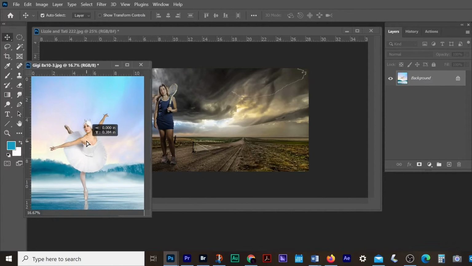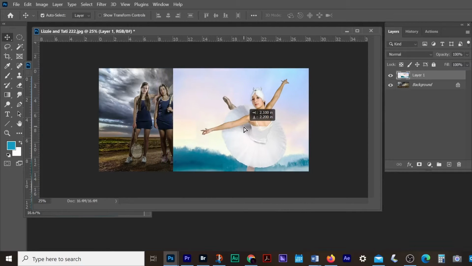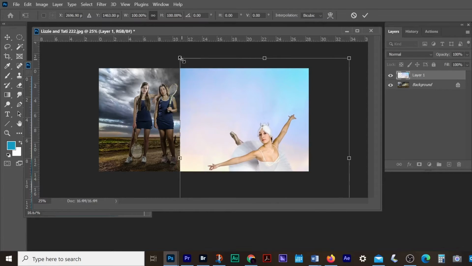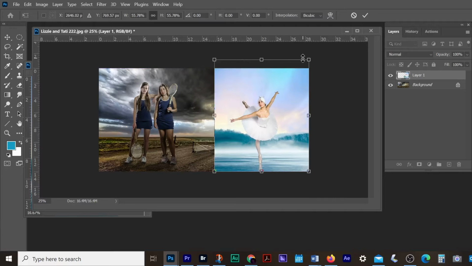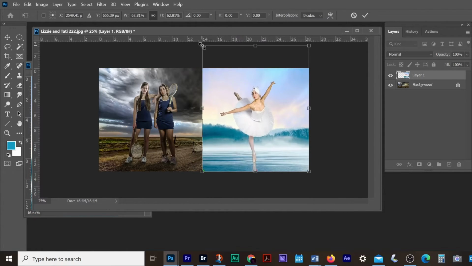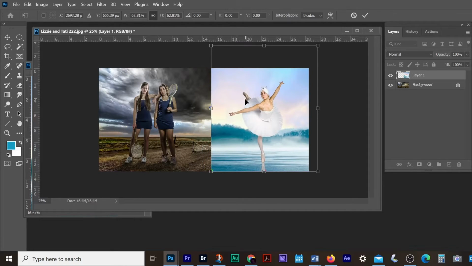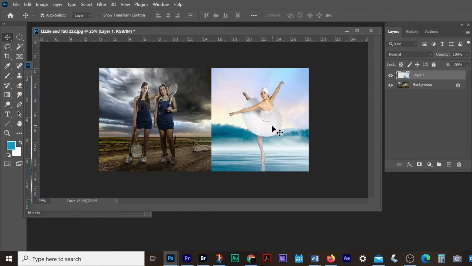So we're going to grab this dancer here, and we're going to pop her into this picture here. Going to resize that, Command T, grab the handles, pull it down, and we're going to size that up about like that. Hit enter to apply those changes. And now we've got two pictures here. What we're going to do with layer 1, which is our dancer, is make a layer mask.